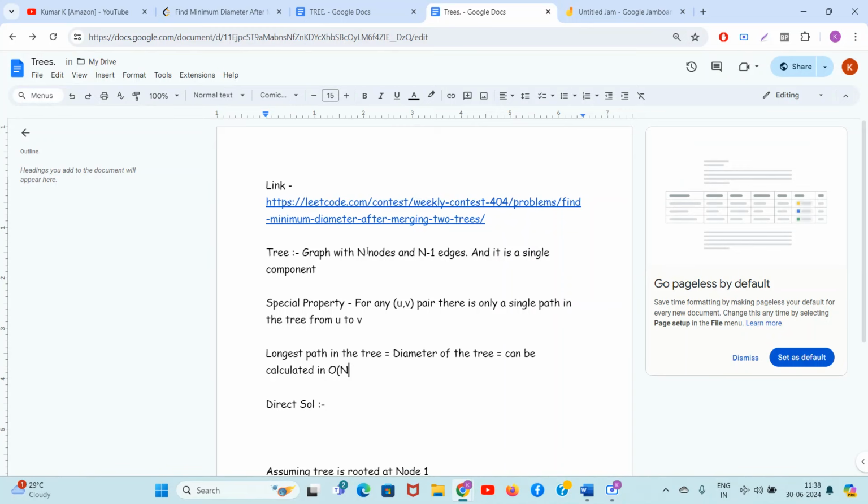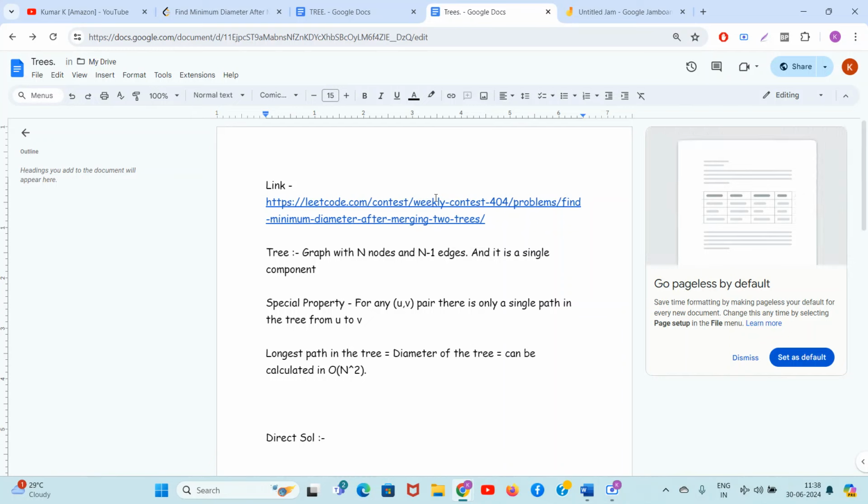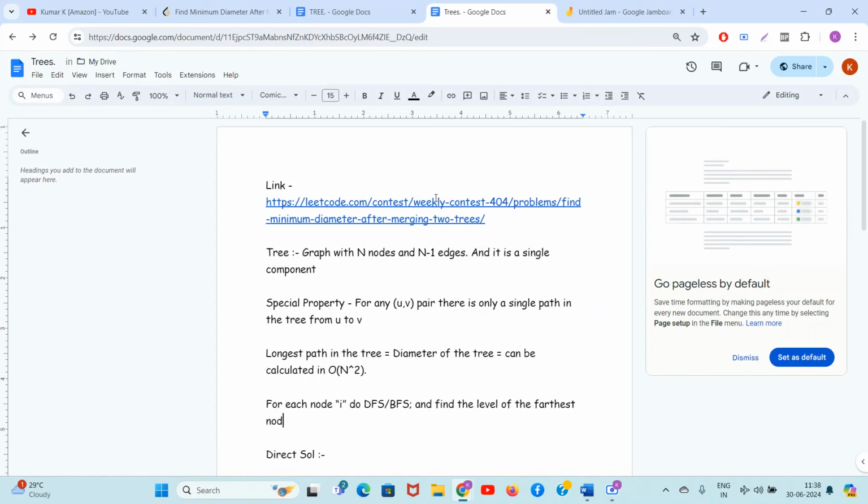It can be calculated in O of n square. Guys, this is common sense actually. Diameter of a tree can be calculated in O of n square. How? For each node i, do DFS or BFS and find the level of the farthest node. That farthest node will be the longest path.